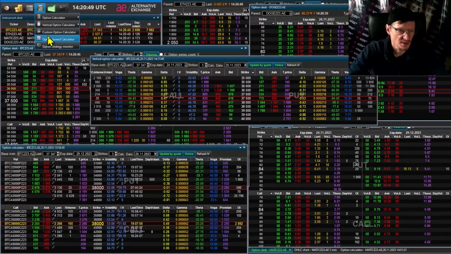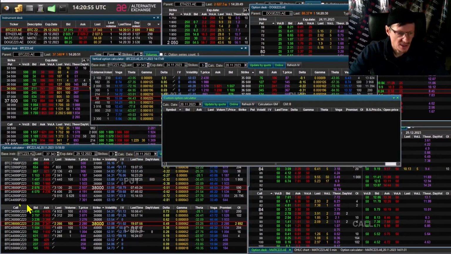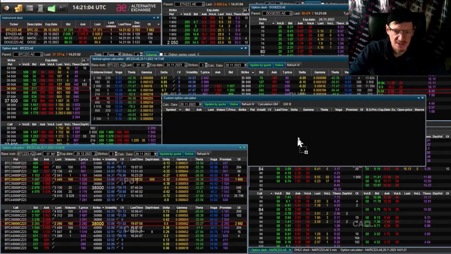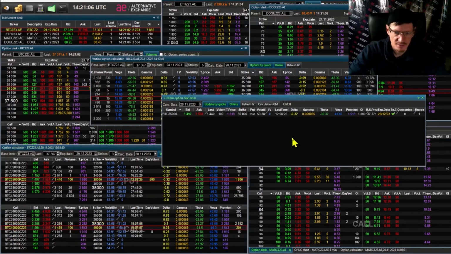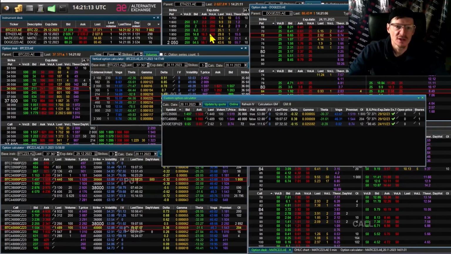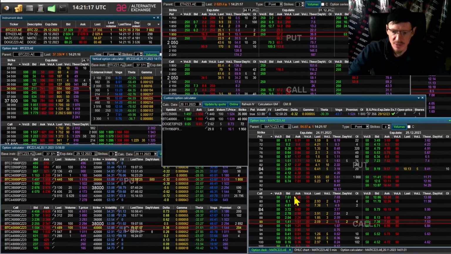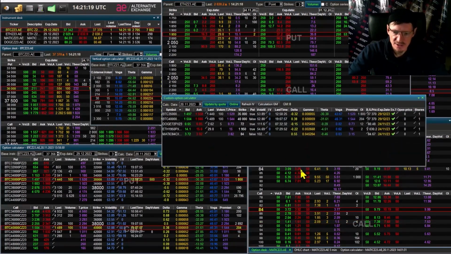The next calculator is the custom calculator. It is a unique thing. With this calculator, you will be able to work with options of totally different series, different assets, puts and calls. It doesn't matter. Doge, Ether, Matic. The custom calculator allows you to keep track of these various options in one window. Compare them and make the calculations you need.